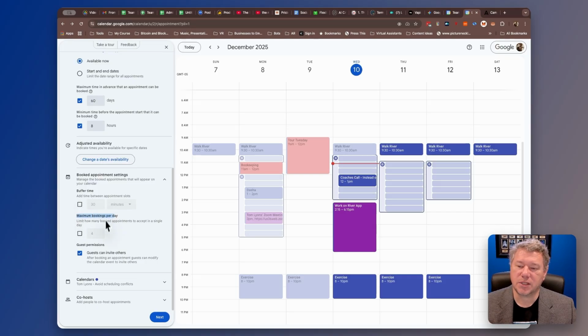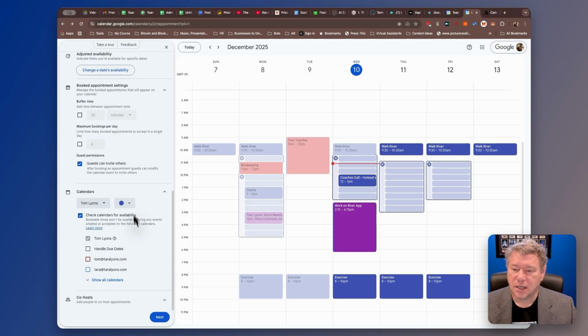You can give a maximum booking of so many people per day, which I love. Guests can invite other people to the meeting, which is cool. You can turn that on or off, but for me, that would mostly be cool. Color code them. If they're scheduled in like this, I want them to be green so that I can see that they were a booked call. And then check the calendar for availability.